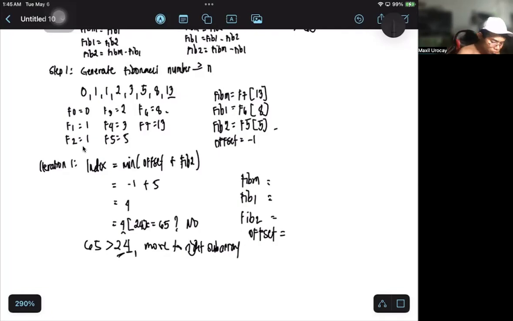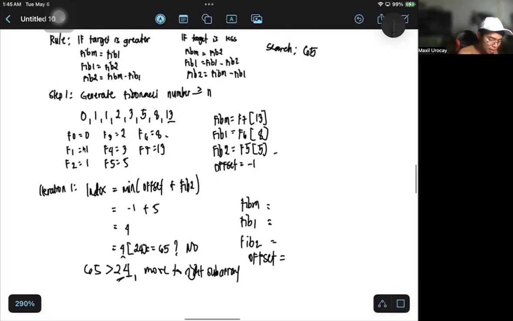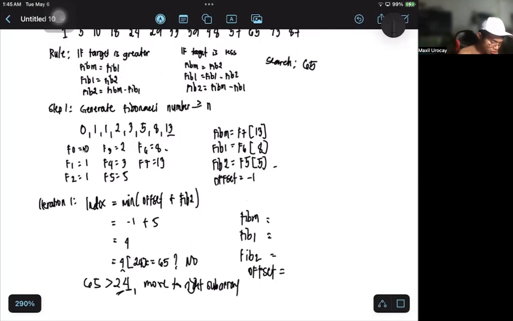So here, for your Fibonacci M, since your target is greater than, you will find this here. Fibonacci M must equal the Fibonacci 1. What is the Fibonacci 1 earlier? That is 8, right? So you will put here 8. And your Fibonacci 1 is Fibonacci 2. What is Fibonacci 2 here? That is 5. So technically, Fibonacci 2 will become Fibonacci M minus Fibonacci 1, 8 minus 5, that is 3.